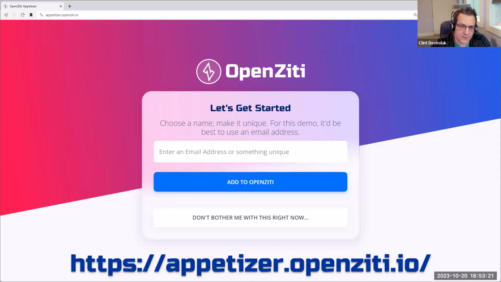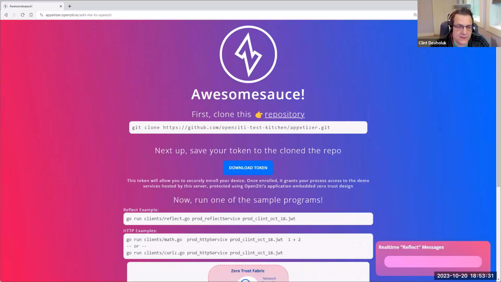And if you don't want to be bothered with it, you can just click the "Don't bother me right now." But if you want to let us know that you care about OpenZiti, you can go ahead and put an email in there. Once you've done that and click the button, you're going to see it brings you to a page that looks like this.